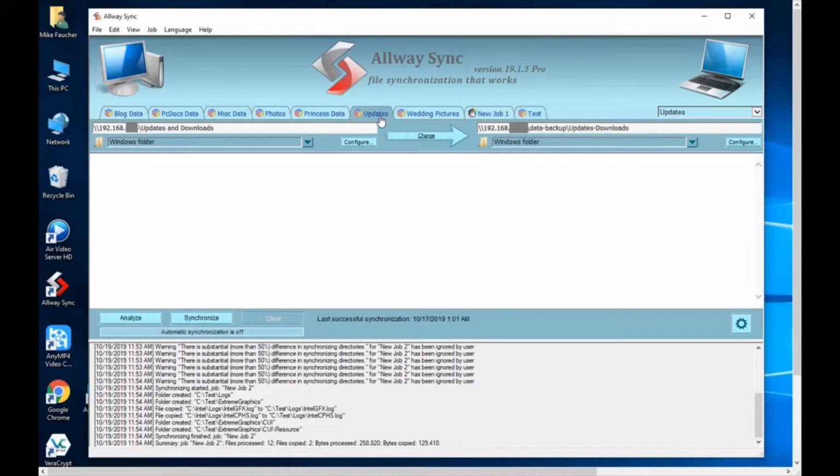So I'm just going to look here at updates, and if you look here, you'll see that I actually have this going from NAS to NAS. And this is just to demonstrate that you're not really limited to putting this just on a PC. You can have a PC control two basically stagnant locations.